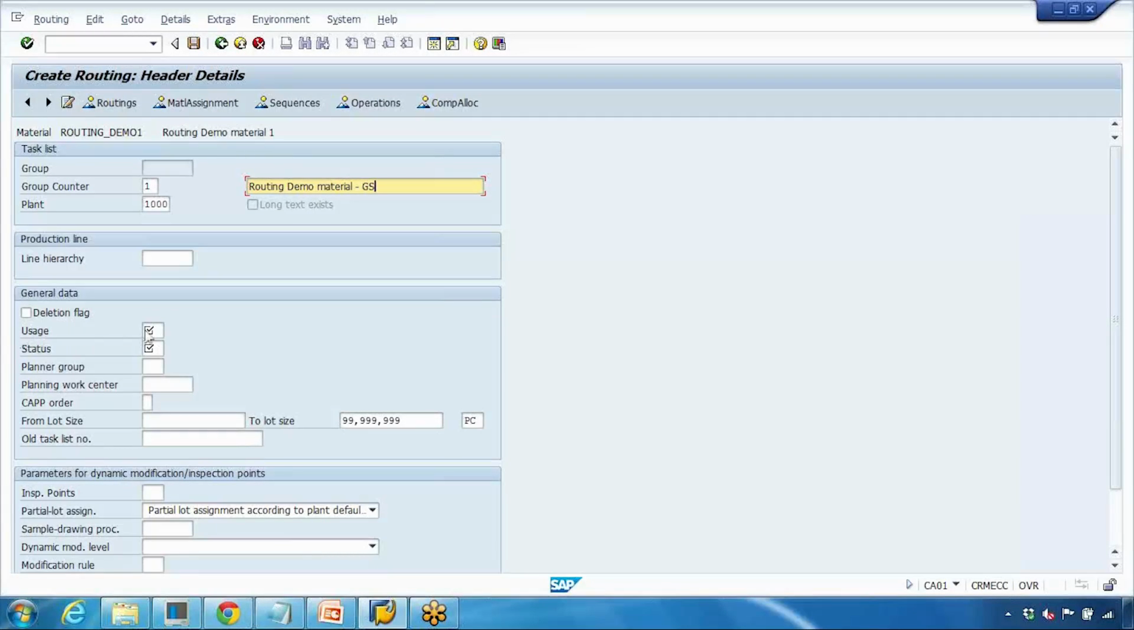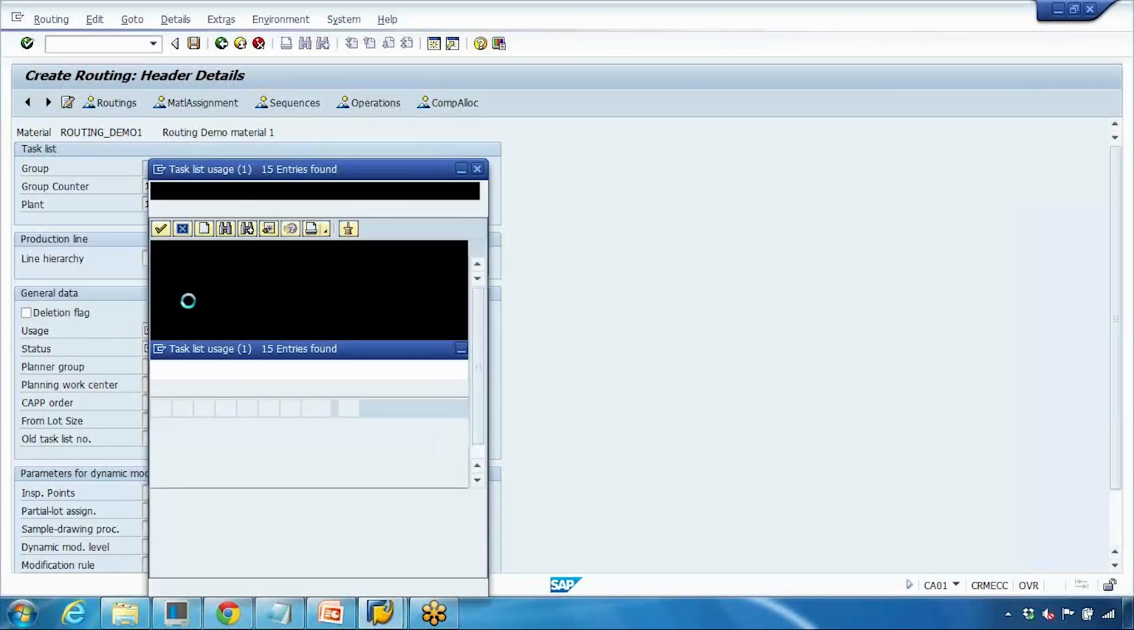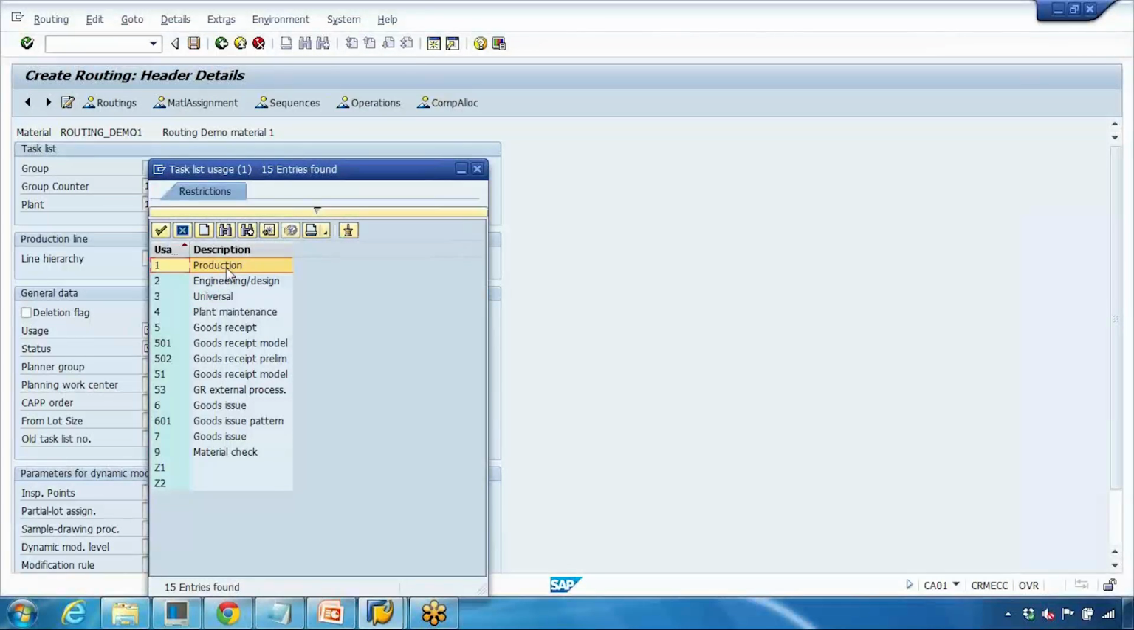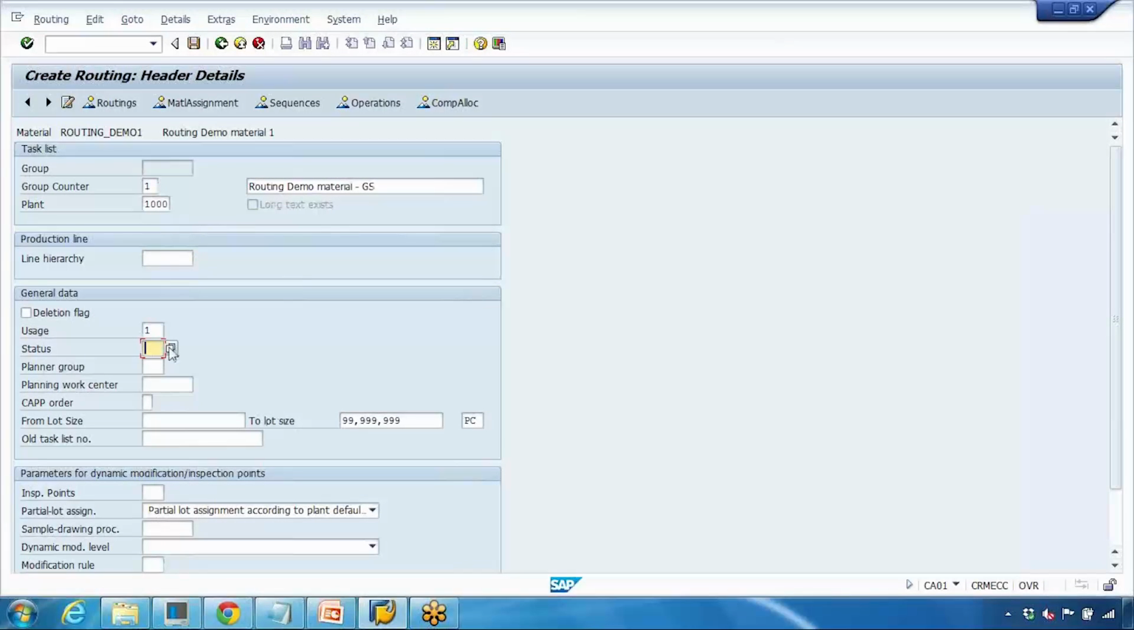Any mandatory field you can see with this checkbox. I can't pass this screen unless I enter a value in these two fields. The first one is usage. If I open the options for usage, usage here is production for us. So just pick production, and then status.